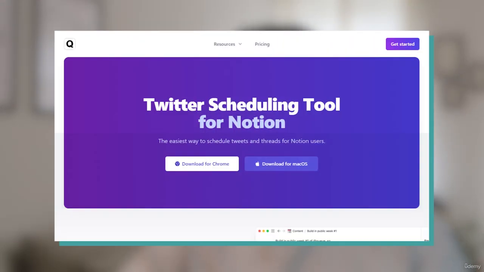Next, we have a social media tool called Q, which allows you to create and schedule Twitter posts and Twitter threads right inside of Notion. So that's great if you're very active on Twitter and you want a better experience of writing Twitter threads. There are countless tools that help you do that, but this is one of the nice options to do that inside of Notion.